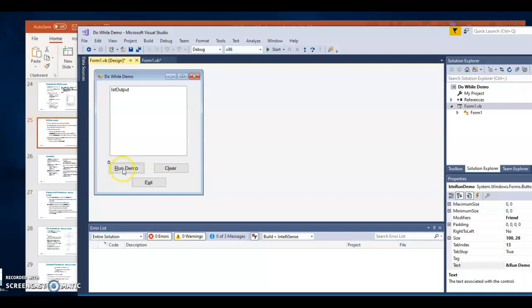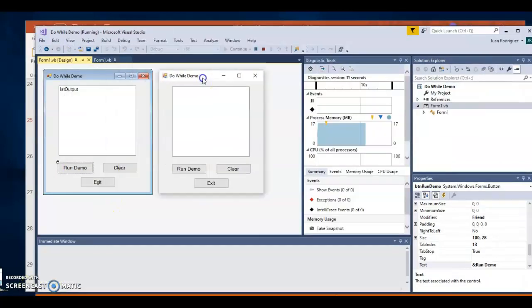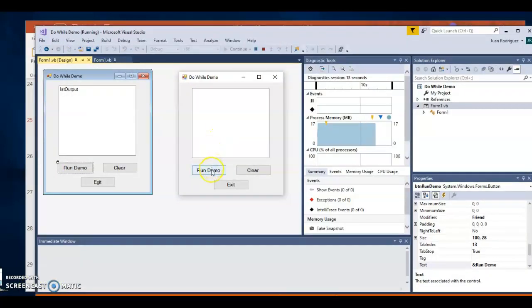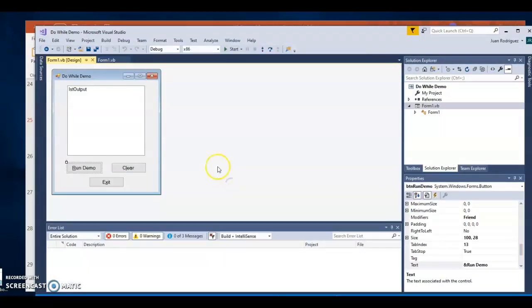Oh no, I'm supposed to hit run demo, run. No, I'm supposed to hit start. Let me drag it over. There we go. Now run demo. You see how it gave me all 10? Right, hit run demo again, it gives me another 10. Every time I hit run demo, it gives me 10.